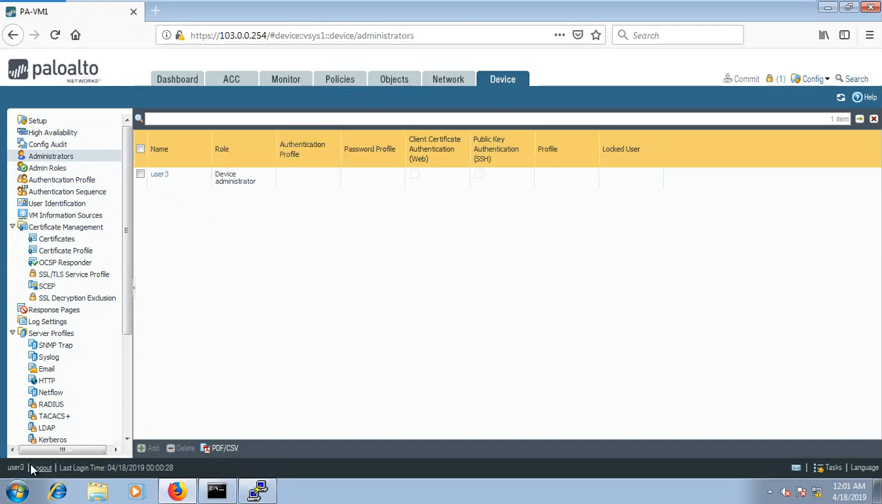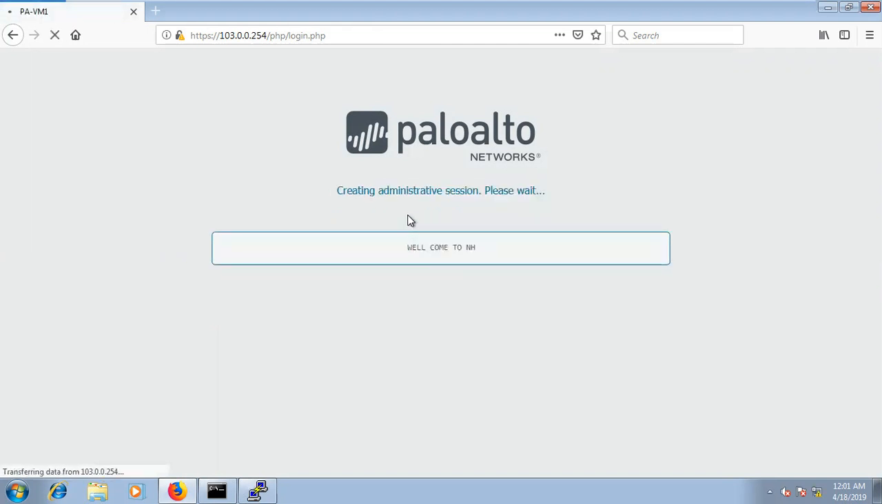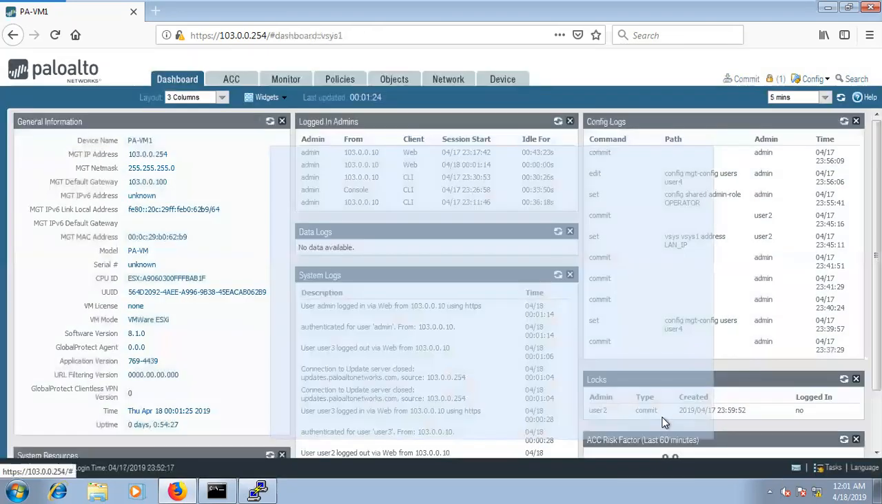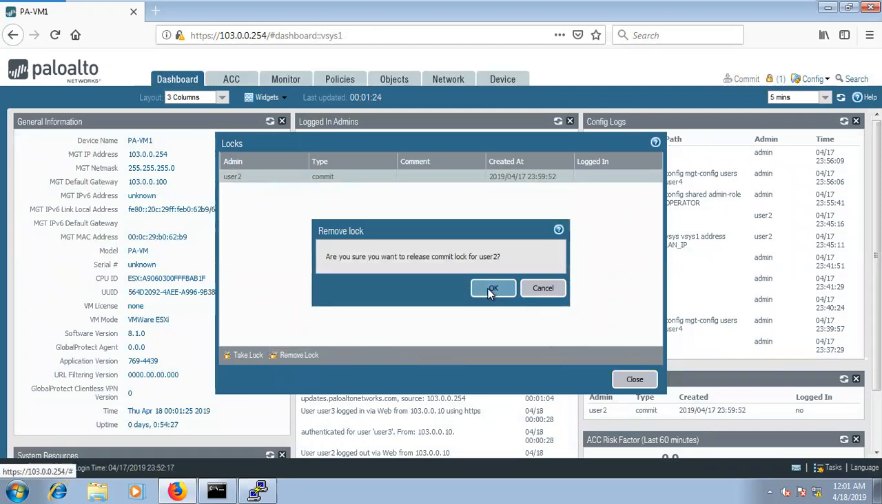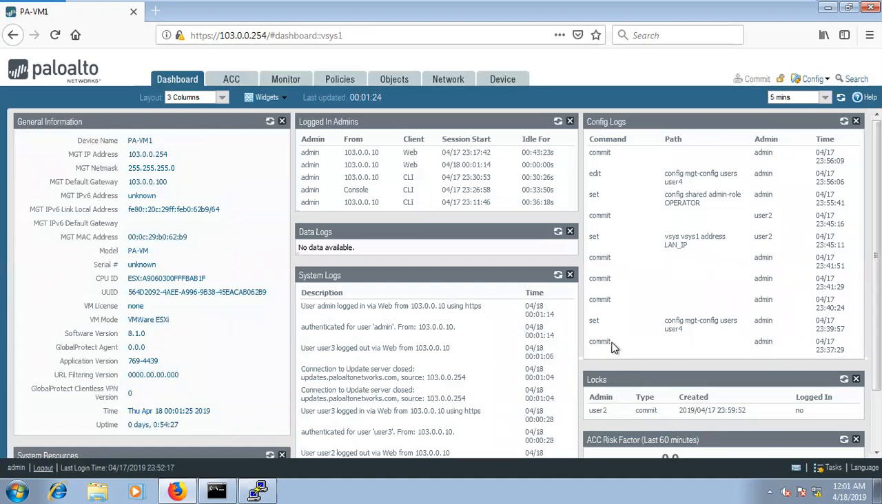Okay. So I log out again. I log in through admin. Then I can unlock it. Is this clear? Abhishek, is that fine?